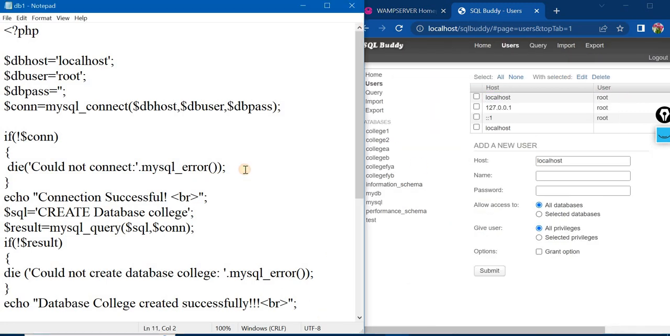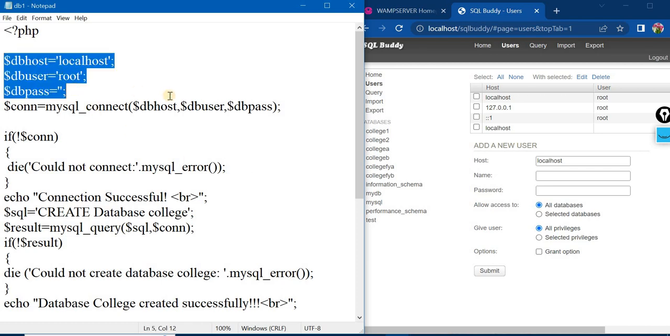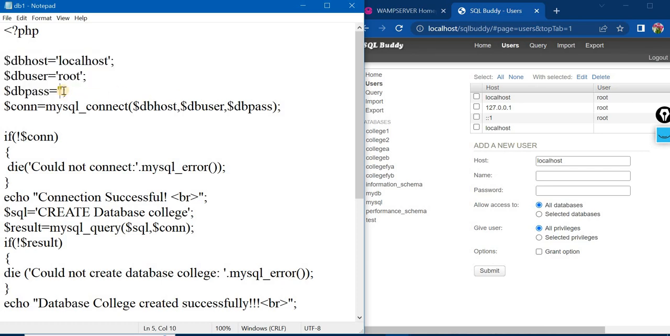So let us start writing the code very quickly. The first thing you do is declare three variables as I have done over here: $dbHost, $dbUser and $dbPass. dbHost for host name, which is my localhost, dbUser for username, which is root, and dbPass for password, which in my case is nothing. If you see over here, these are two single inverted commas. It is not a double inverted comma. It is just two single inverted commas.